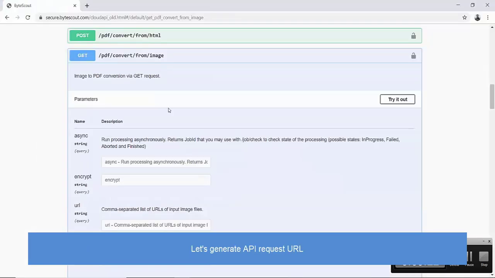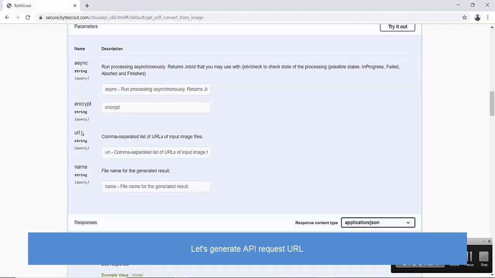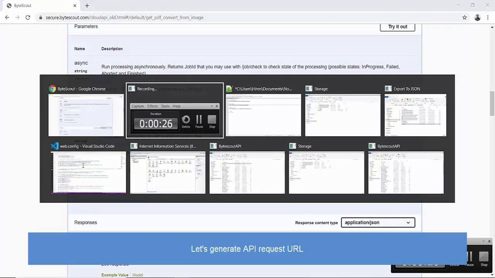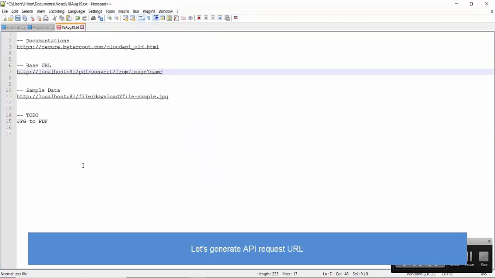Now, coming to all the parameters, it has parameters such as URL, name, async, etc. URL represents the input URL of the image. The name parameter is used to name the output PDF. Okay. Let's update the request URL with these parameters.